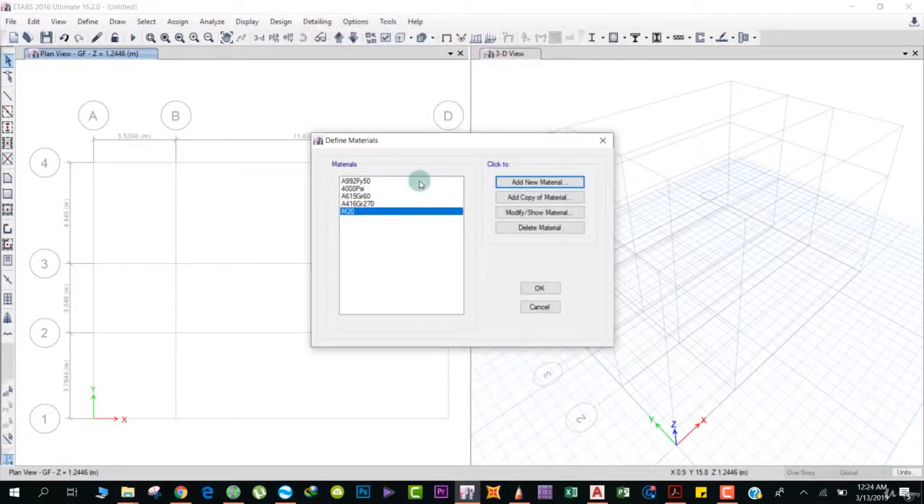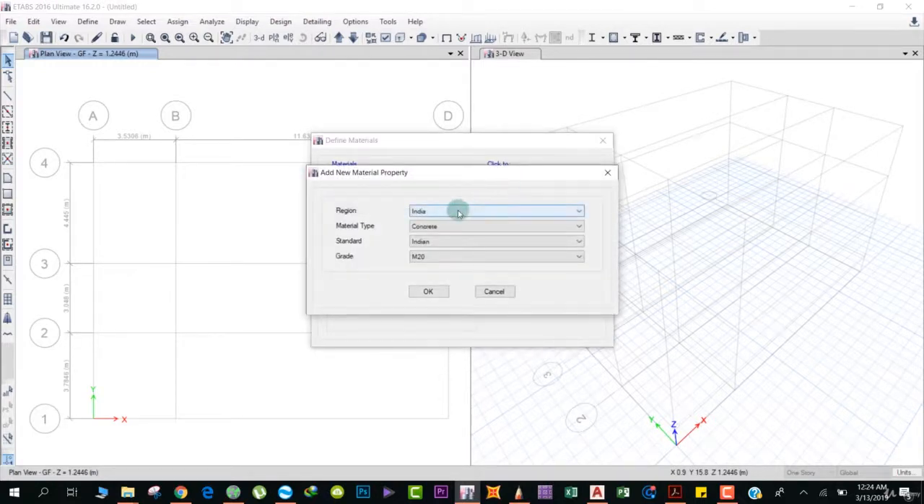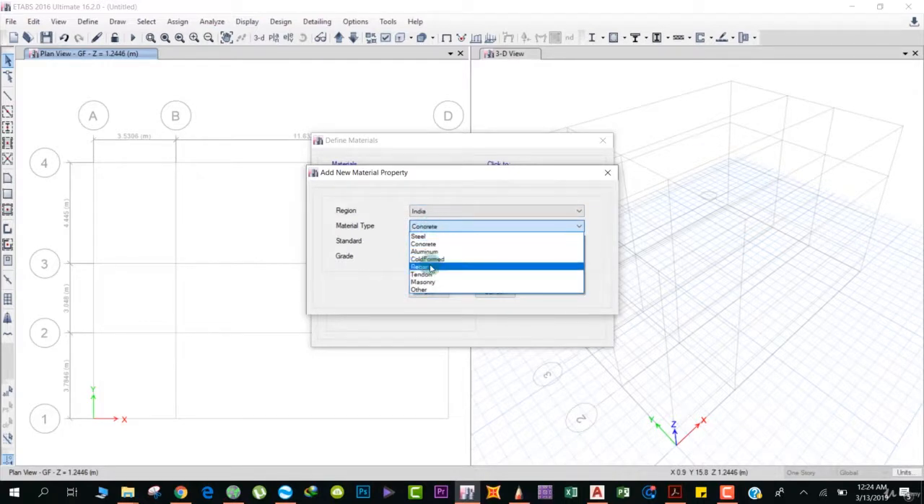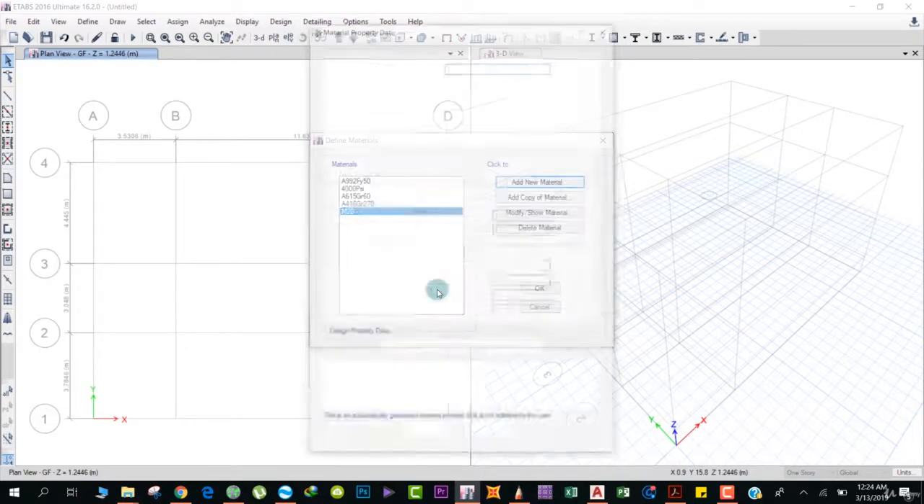After that we define the rebars. For that, again click on Add New Material. So region is India, material type is rebar, right? Don't get confused with this steel. This steel means the structural steel members, such as I sections, I beams, steel rolled sections, so we are not defining that one, we are defining the rebar. Standard is Indian, grade of steel, we'll select Fe 500, and we click on OK.